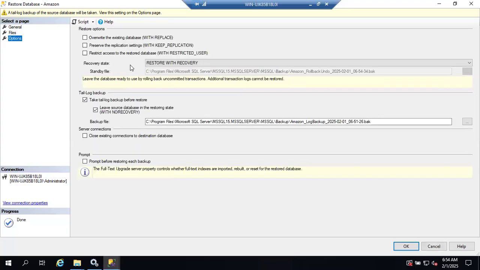This is a very important phase. See here, if you want to overwrite, you can choose this option, overwrite the existing database. Forget about these two options. You can even restrict the users from accessing, with the restrict user option, so even though the database is restored, users cannot access. Now let's come back to this recovery state. Uncheck this tail log backup option; it will be selected by default. Now let's discuss this recovery state.